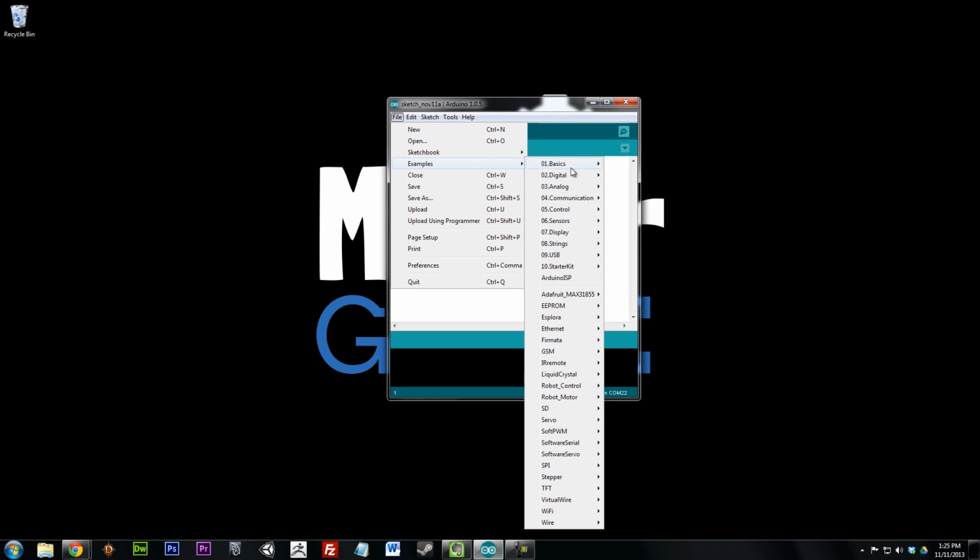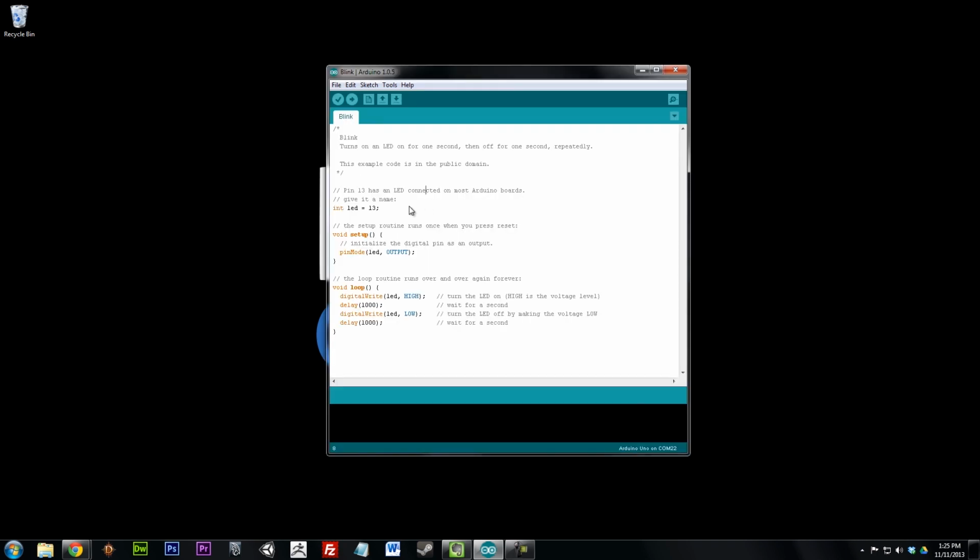Go to Examples, Blink. In the Blink sketch, pin 13 is set to be an output, and then it is turned on for a second and off for a second.